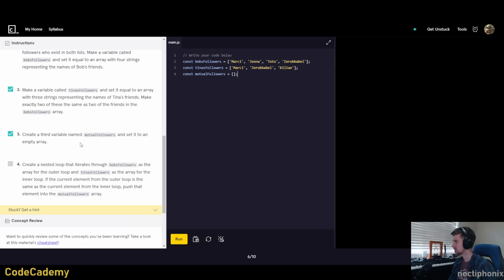So maybe the order does matter. That's interesting. At least with the example that they showed us, it compares what is at a specific index for each array. What's the array for the outer loop, Tina's followers? Yeah, okay, but we can still do this. It'll just print Marcy, I believe, when we finish.